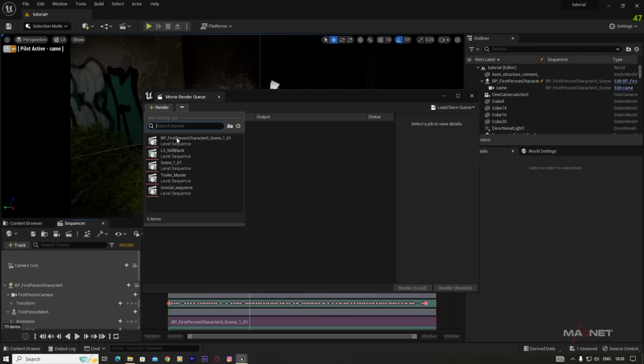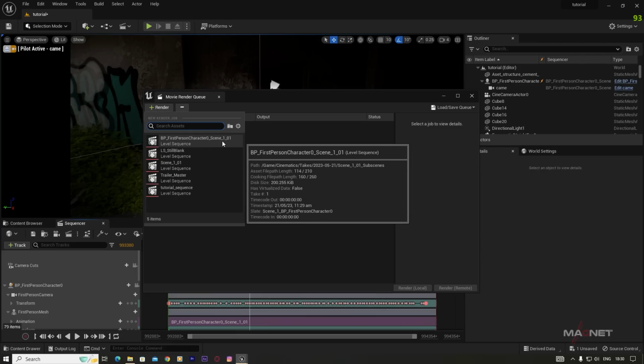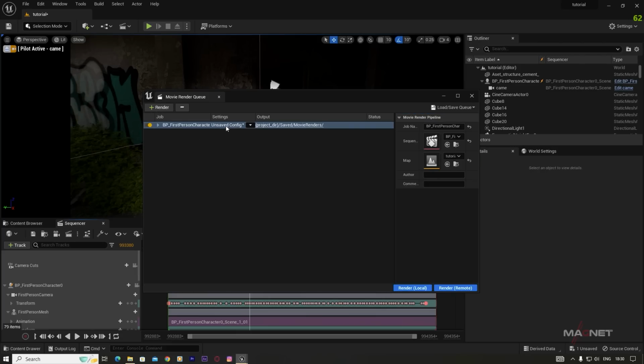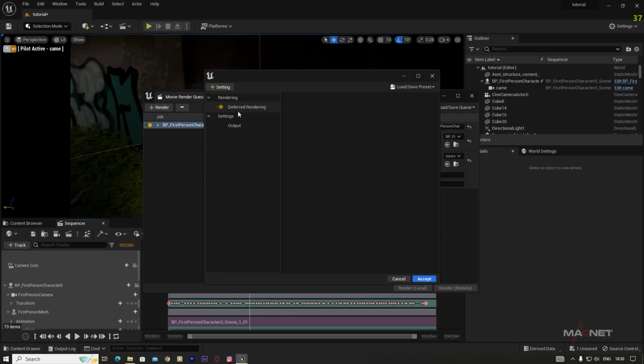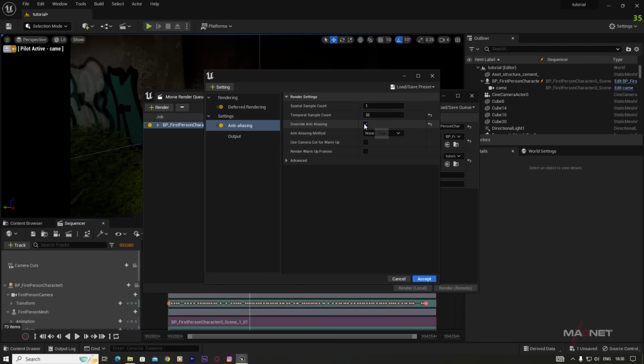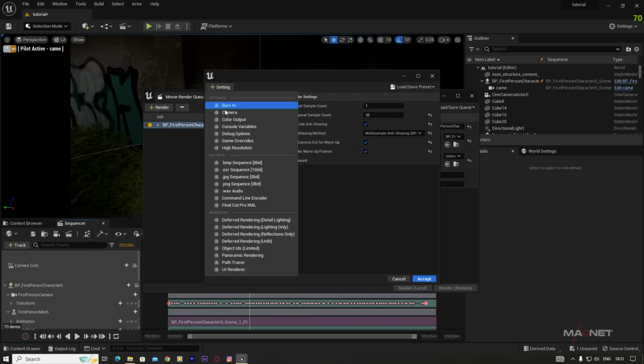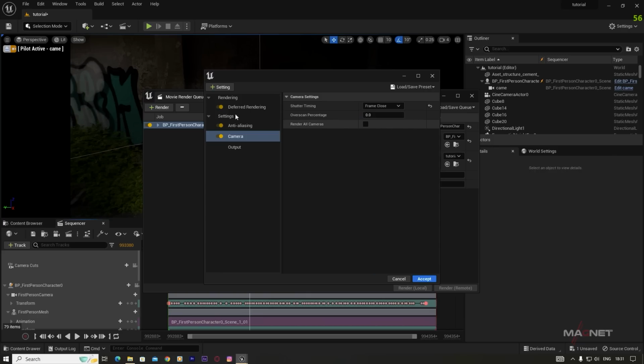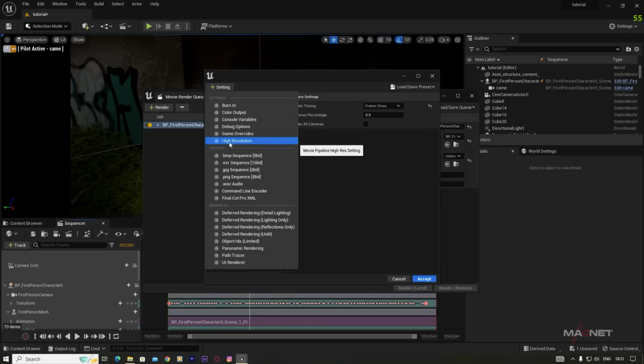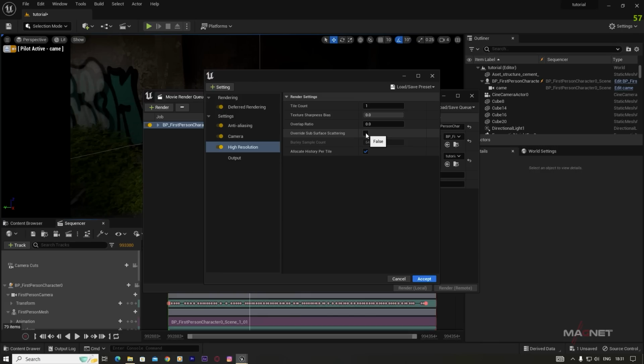So first we go to this render and we select our sequence here, that is from the take recorder. Just select this one. Then we go to this unsaved config and I delete this JPEG sequence. And first we input this anti-aliasing and we change this temporal sample count to 32, and also check on this override button and also choose this anti-aliasing method to MSAA and also check those boxes. And then go to the settings again and go to this camera and we choose this frame close, and also again go to the settings and go to this high resolution here and check this surface scattering, and then go to the settings and click on this game overrides.